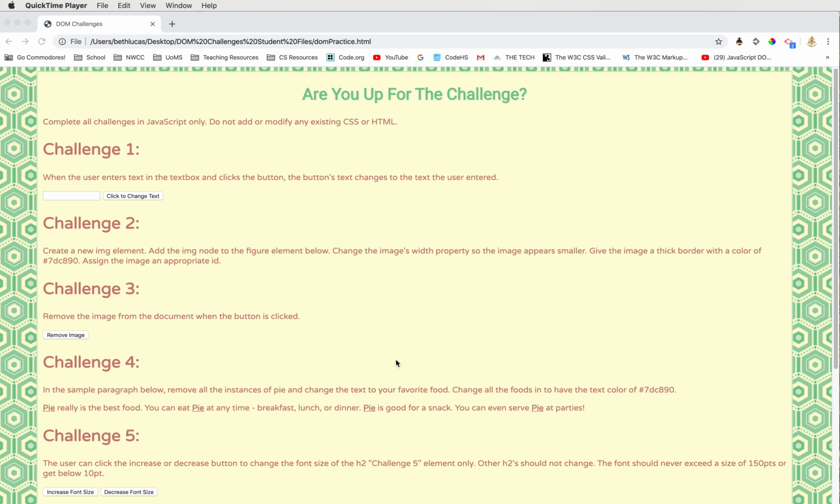Please download your DOM challenges from the Canvas and then go ahead and open your index file in code. Now, this is familiar. We went over challenges 1, 2, and 3 together before spring break. However, these challenges are very similar to challenges that you will have on your project portion of your test. So you probably just want to go back over these and make sure that you can complete these tasks and you know what we're doing.